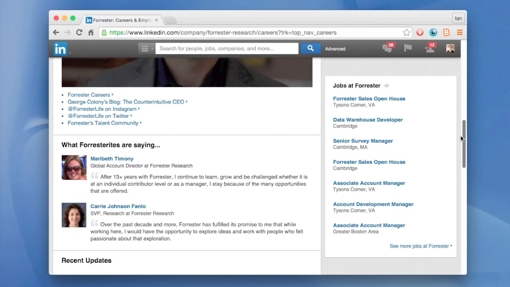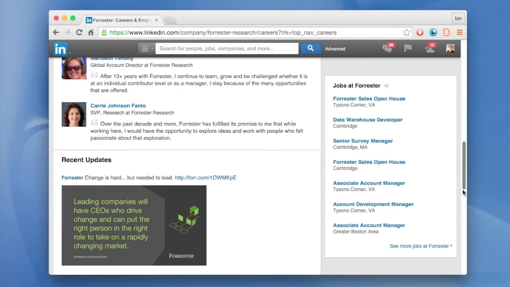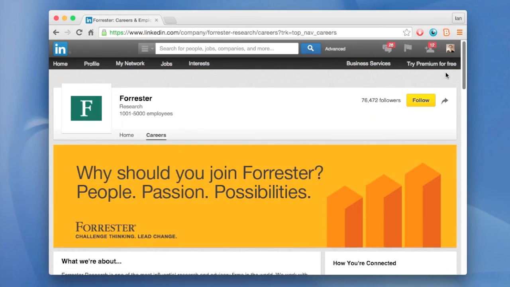And sometimes you'll find other links, such as Forrester Careers. You'll see some other updates related to careers. So this is really a good place to find jobs: go right to the company page if you know you're interested in that company. See if they have a careers tab and check it out.